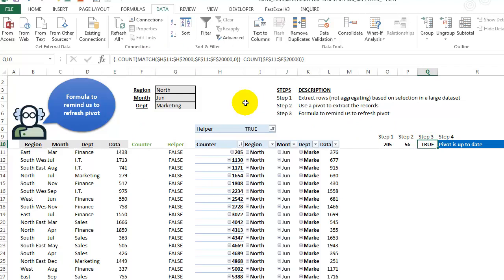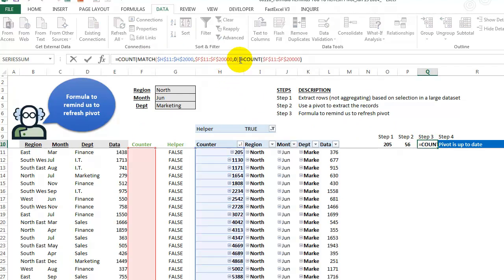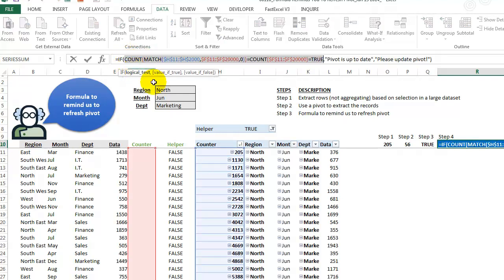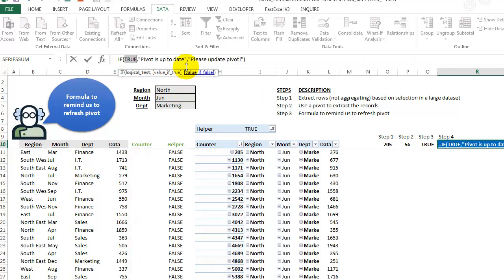Step 3, now at the end of this, I'm saying, does all of this equal how many numbers are in our counter, sort of a double-checking mechanism. And then finally, around the whole thing, I just put a very simple IF statement. See how long it looks now, but as we go through step by step, we just break it all down. The IF says, if this whole comparison, here is our logical test, is true, which it is, then we want to see pivot is up to date. But if it's not true, we want to see please update the pivot.